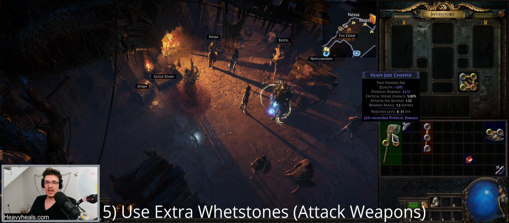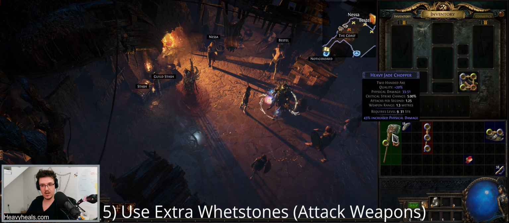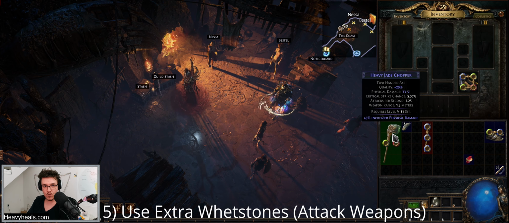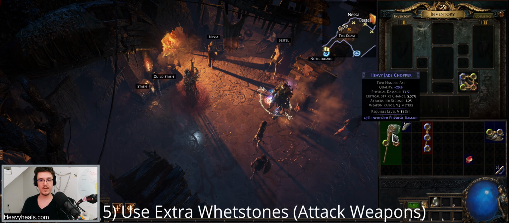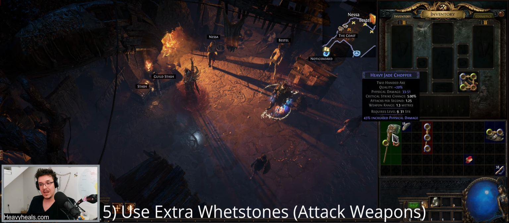And that extra damage could be the extra oomph that you need to go through the zone in questing. You can, of course, do this on any attack-based weapon. Unfortunately, for spell-based weapons, this doesn't work as this increases the physical damage of the weapon itself and not the magic properties.